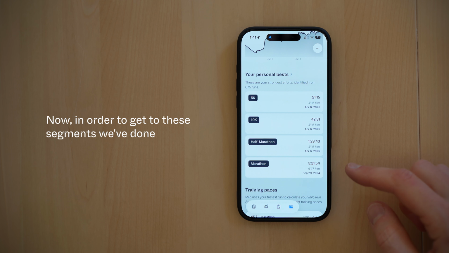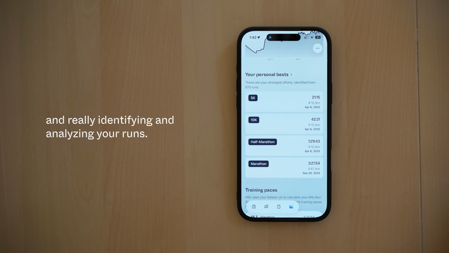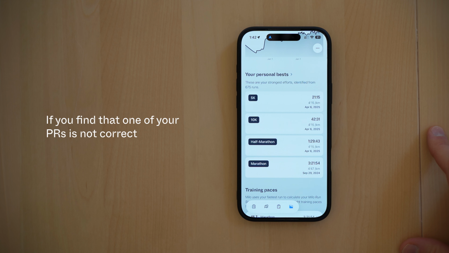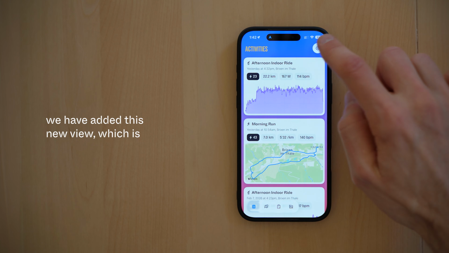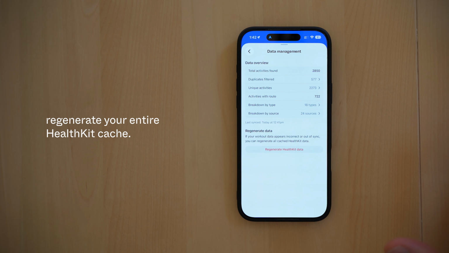Now, in order to get to these segments, we've done a lot of work on deduplicating and really identifying and analyzing your runs. If you find that one of your PRs is not correct or not something that you would expect, we have added this new view, which is the data management view. This is also where you can regenerate your entire HealthKit cache.